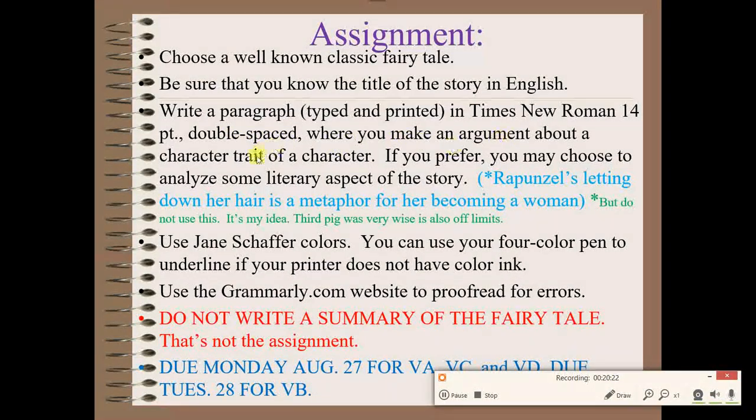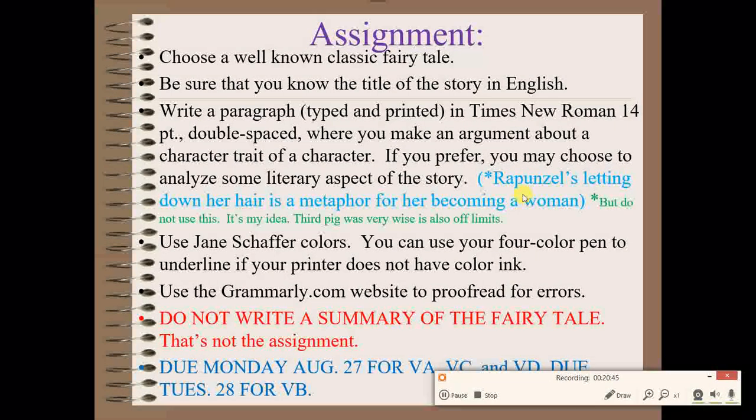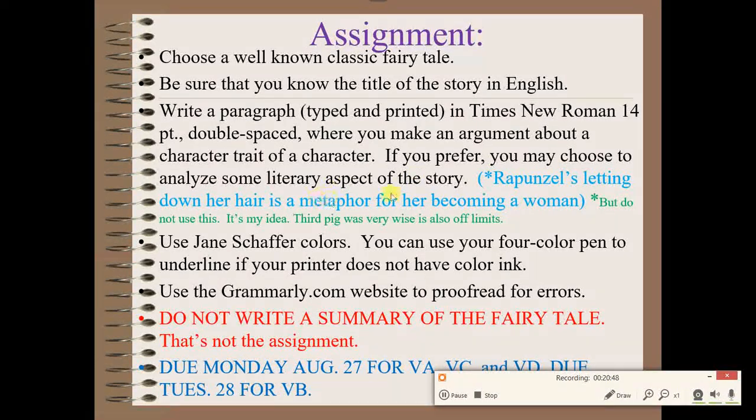All right. You're making an argument about a character trait of a character in the story, just like I did in the paragraph about the pig. If you prefer, you can take a different angle. For example, this idea that in the story of Rapunzel, when Rapunzel lets down her hair, that's a metaphor for her becoming a woman. Okay, that kind of argument would be great for this assignment if you can handle something a little bit more intellectual or a little bit more literary.